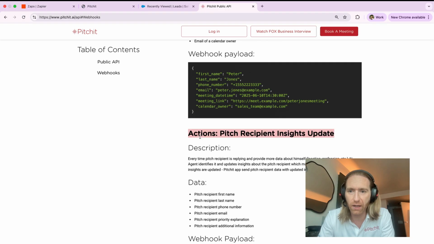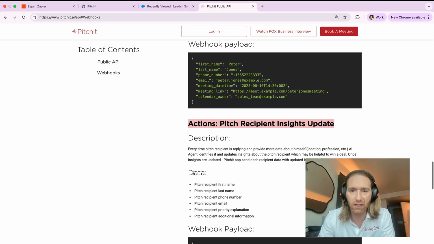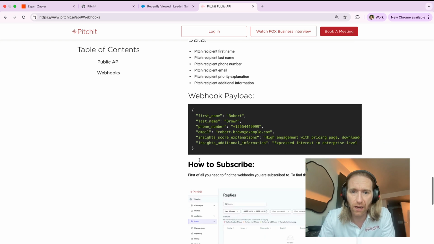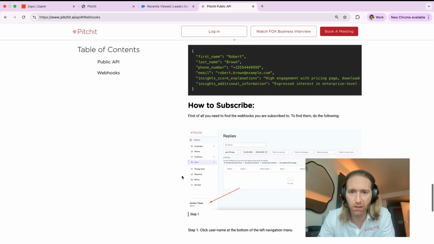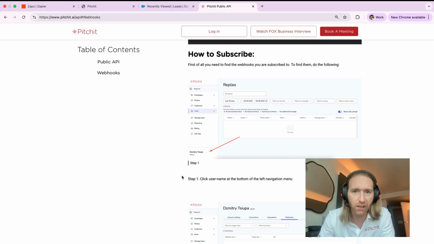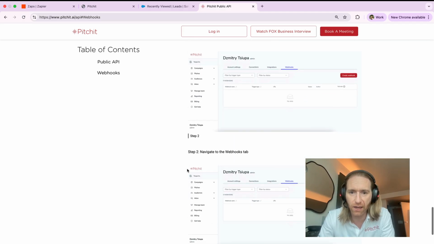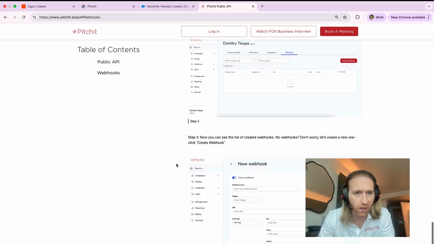And then the final one is that we've got a disposition update. So basically, there's a new update on the insights of this lead. As the conversation's gone on, we've basically learned something new about them, and you want to post that into Salesforce. The final bit here is really just how do you subscribe. So if you're using the API, we do have details on how to subscribe using the API. There is another video on that.